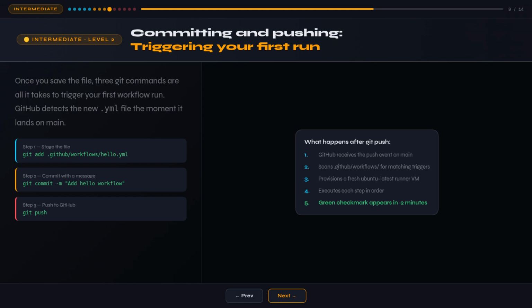Second, git commit with a clear message. "Add hello workflow" is perfect, it's descriptive, it's present tense, and a teammate reading the git log 6 months from now will immediately understand what this commit does. Good commit hygiene matters even for automation code.